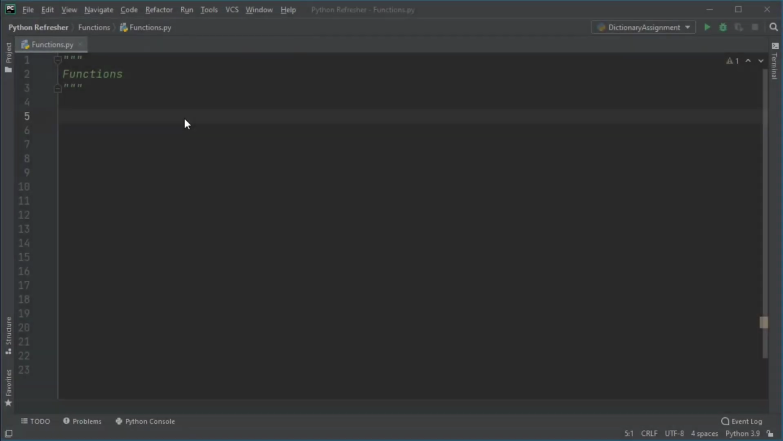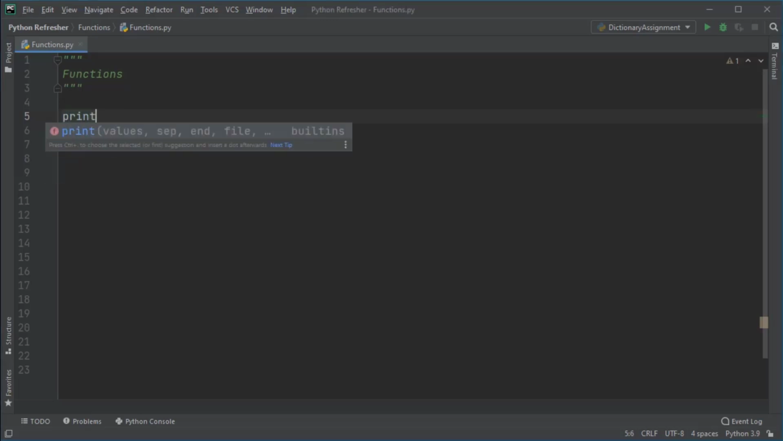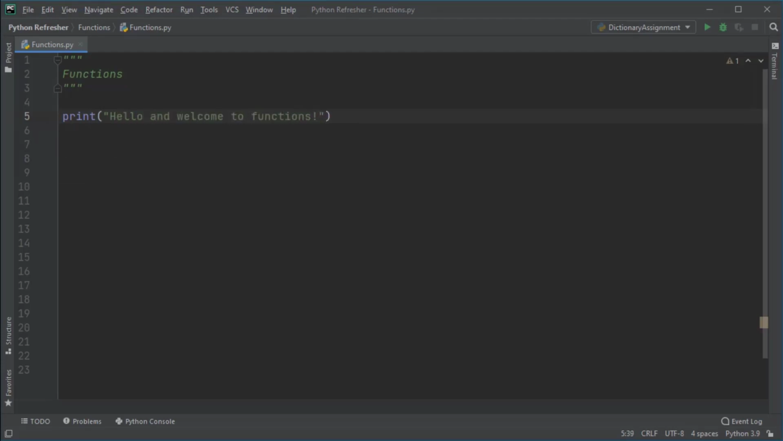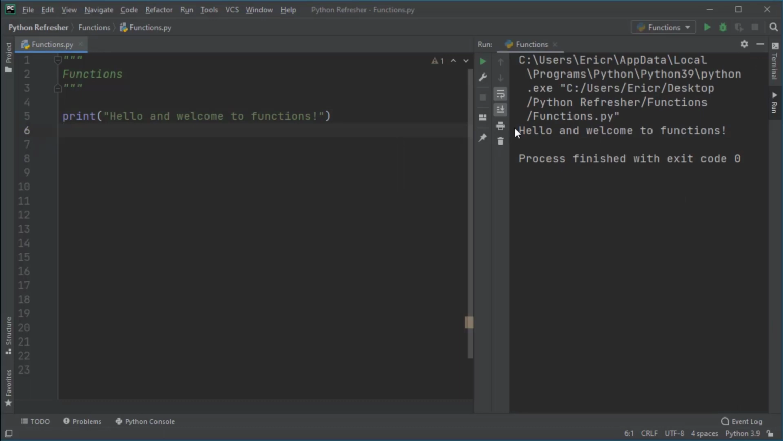Now, functions are a way for us to isolate code and only run certain aspects of code when we want that functionality to be called. We've already been using functions, and you may not know that you have. We've been using the print function. So let's start by typing in print, "Hello, and welcome to functions." If we save this and run this application, we get to our terminal, "Hello, and welcome to functions."